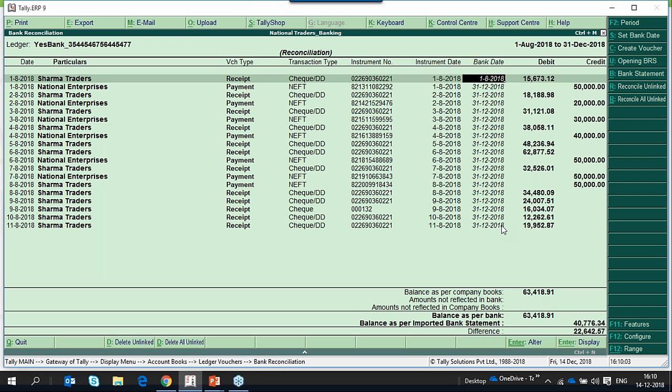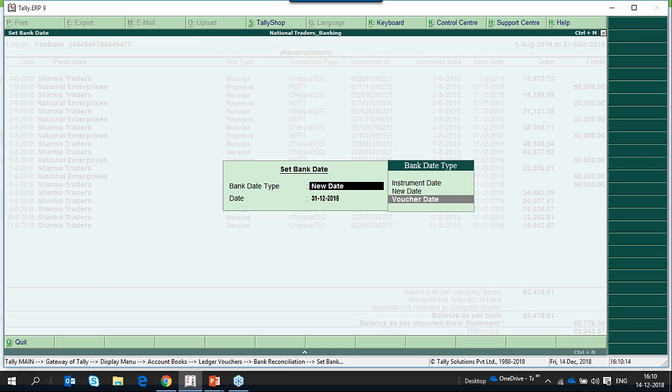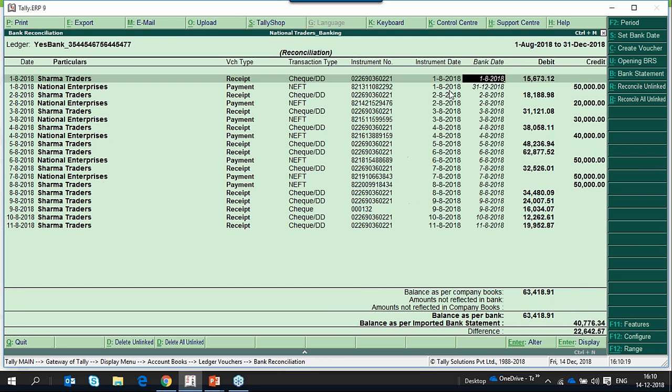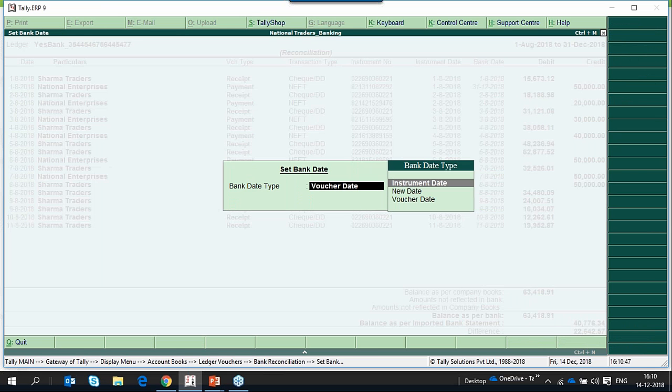Now, if you want the transactions to be reconciled based on the voucher date, you can go to set bank date and select voucher date here. So all the voucher dates will get captured as bank date against all the transactions, and it is getting reconciled. Now, since all the transactions are reconciled here, the balance as per company books and the balance as per bank are getting matched.